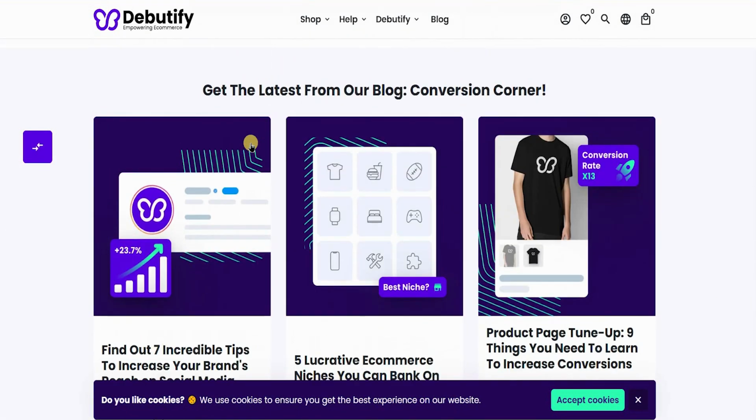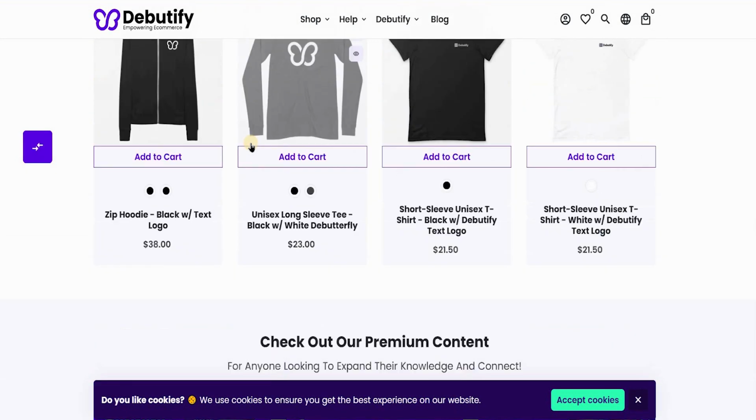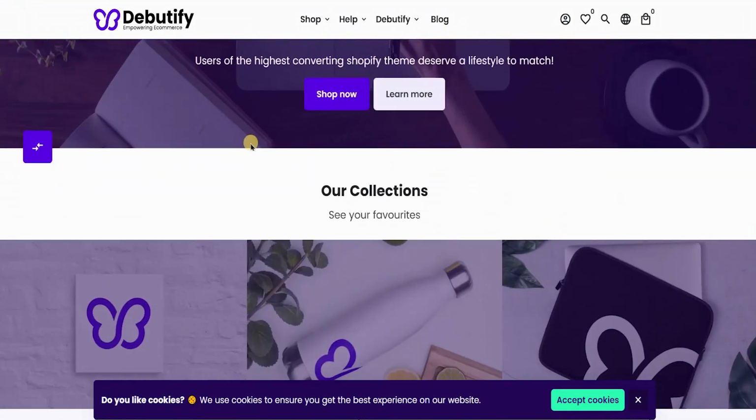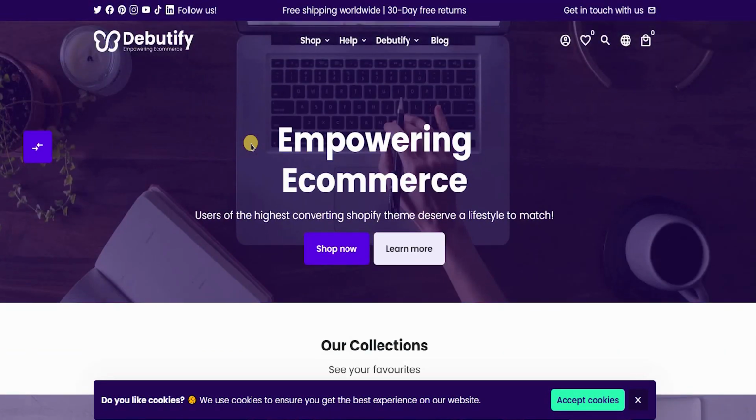And that is why Debeautify has become one of the biggest platforms in the industry right now. And by using them, you can enhance your abilities and get an amazing dropshipping landing page for your customers to ensure that you can increase your sales and become one of the biggest businesses in the industry.